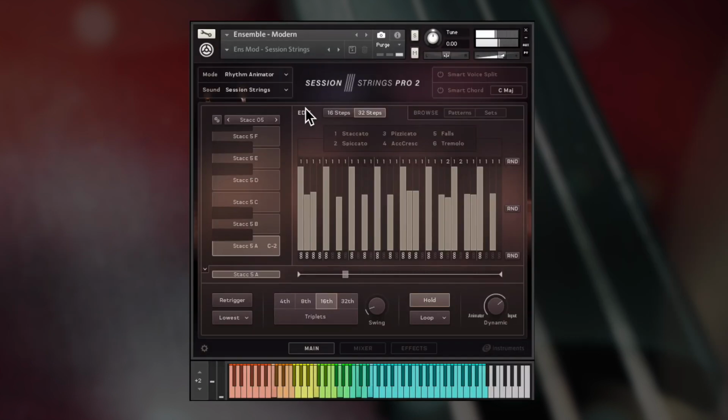Rhythm Animator mode is based around an arpeggiator and step sequencer of 16 or 32 steps. A playing style and velocity level can be defined for each step. And they can also be toggled between single arpeggiator notes and the full chord. You can even use random generators for the parameters.